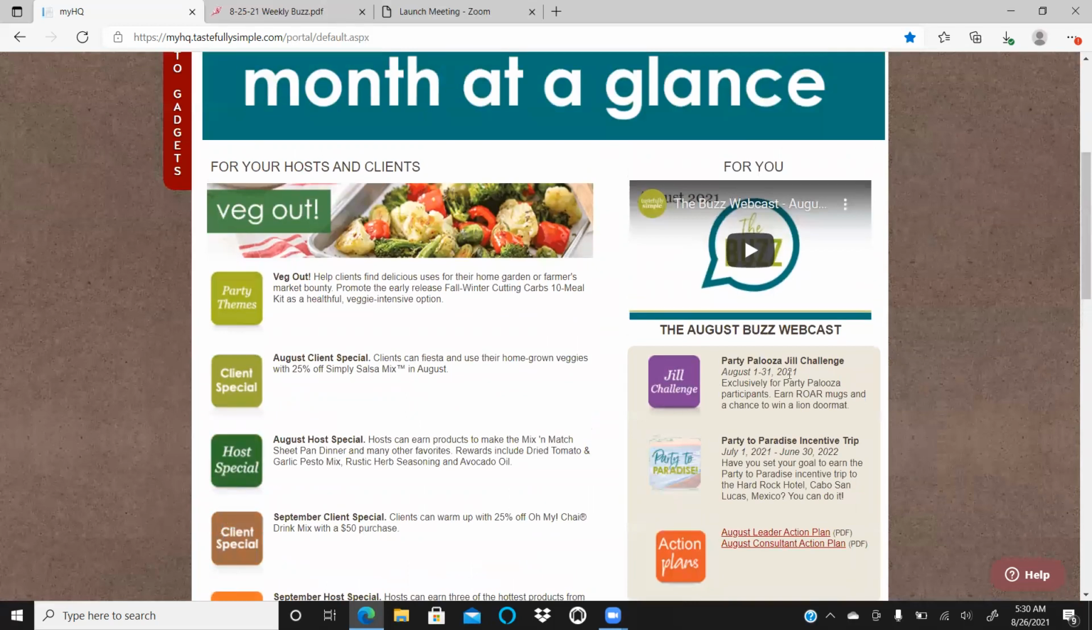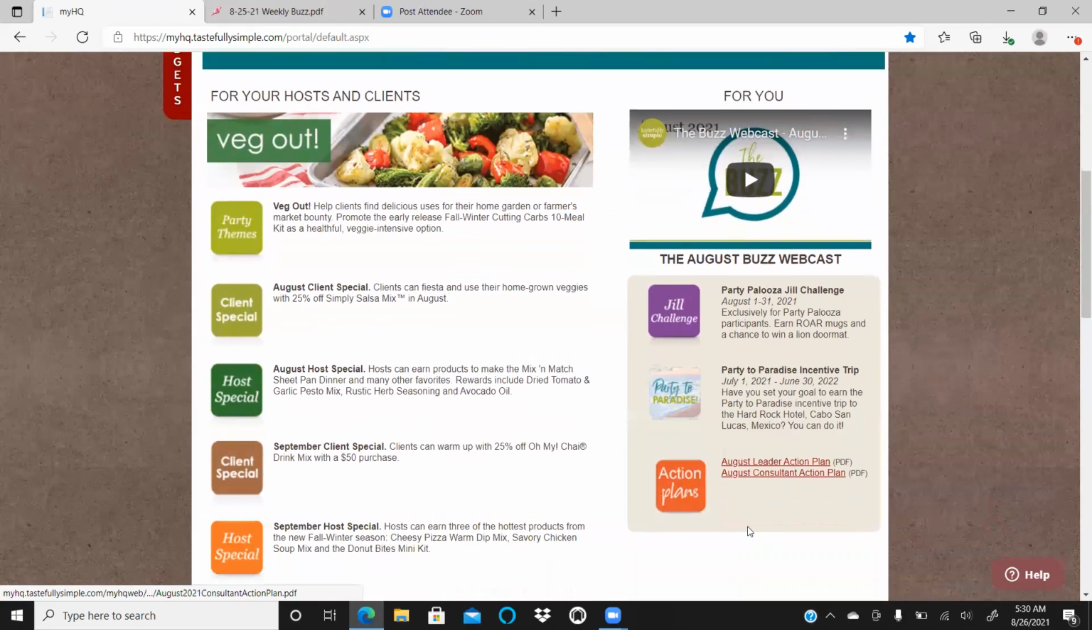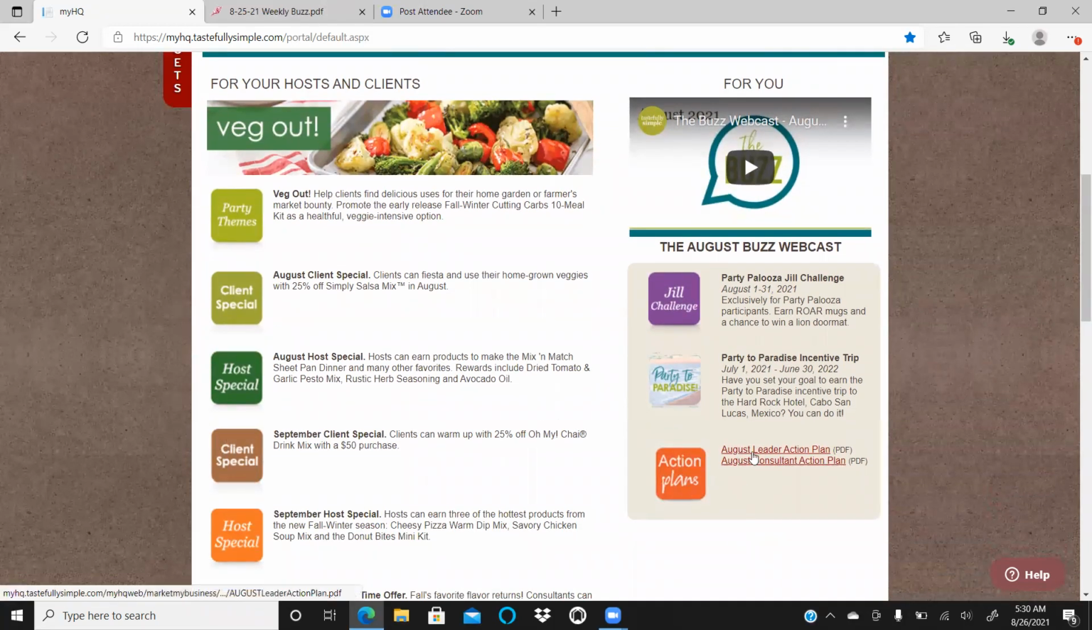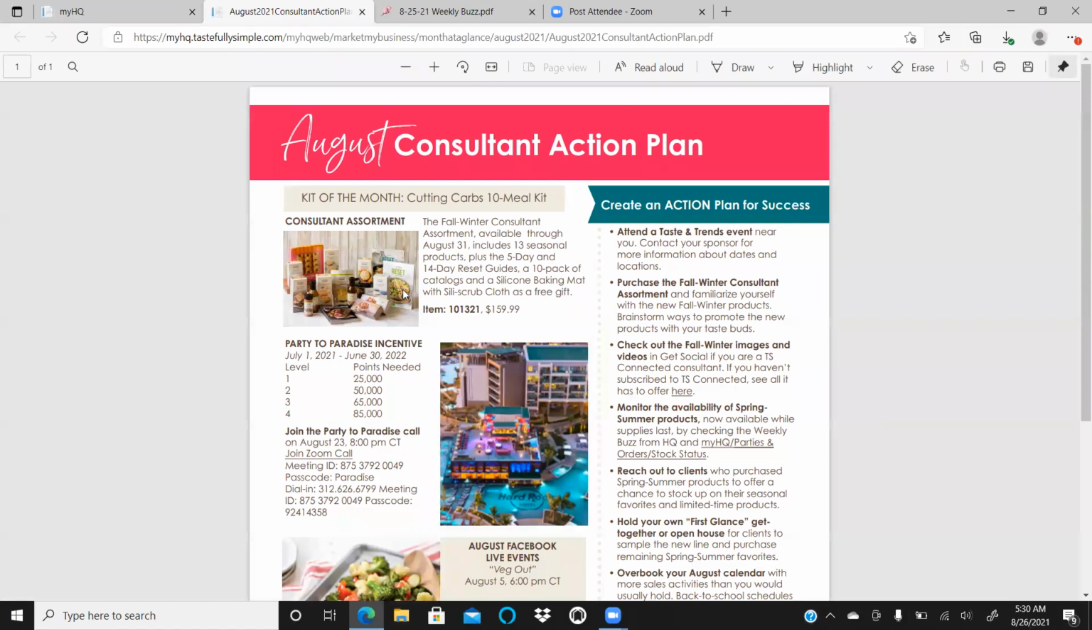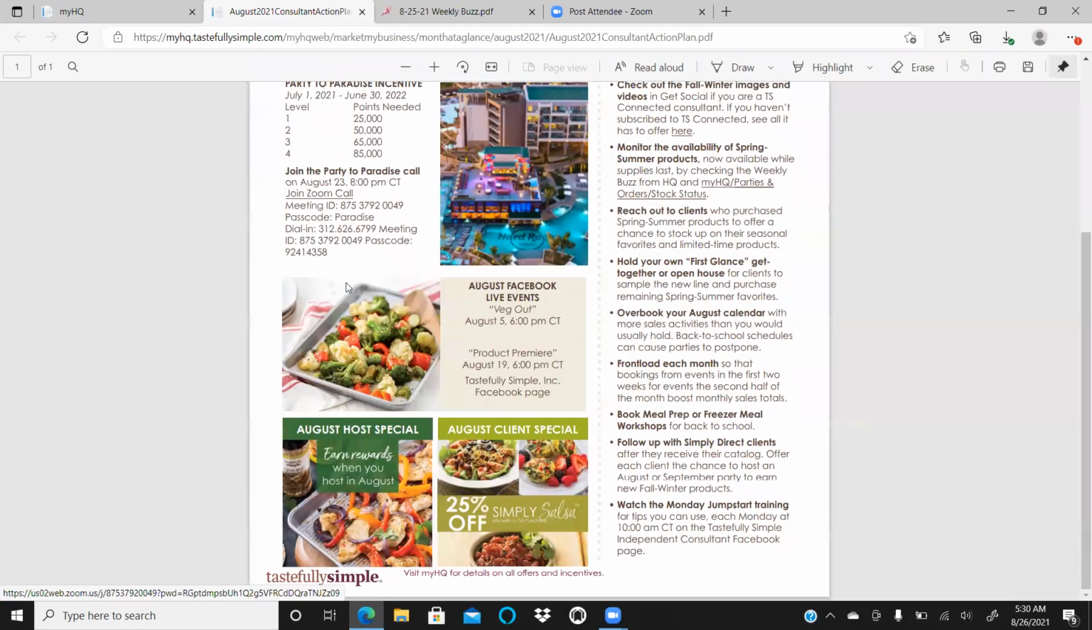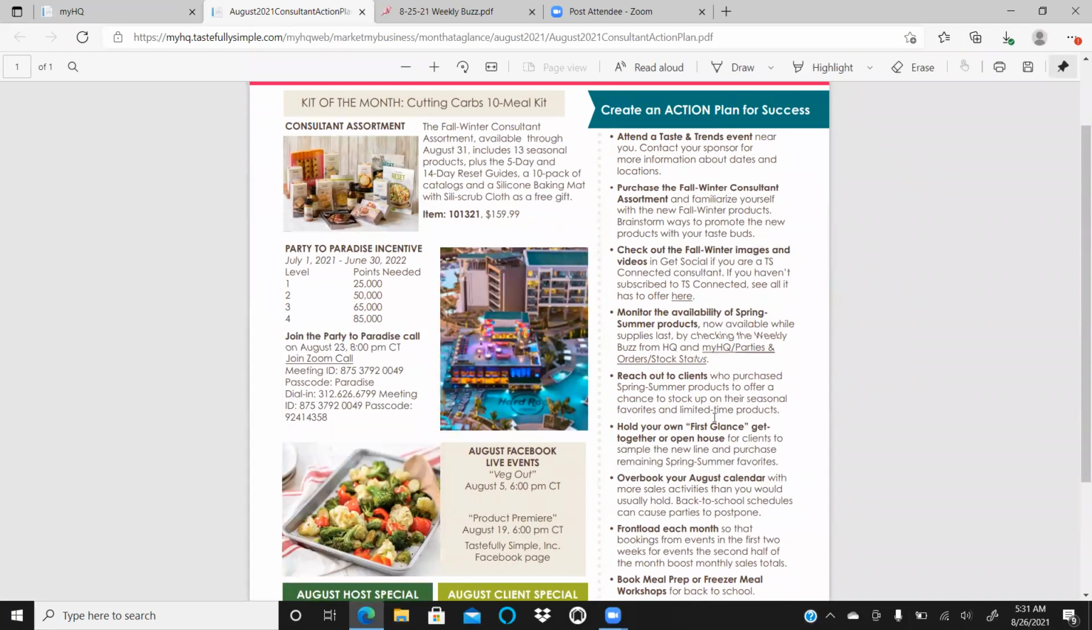You'll see any sales challenges or sales incentives you might have for the month, anything about Party Palooza, and also some action plans. Those are kind of nice to look at as well. They give you some ideas of what to look at for the month, any ideas for sales, and just what you can work towards.